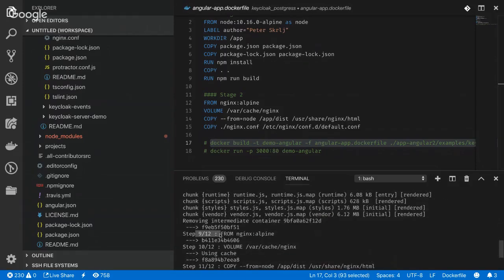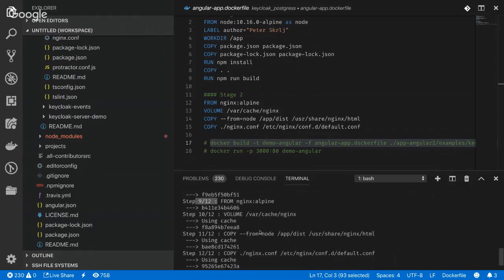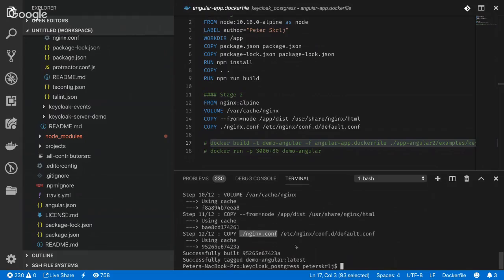Here, step 9 of 12, we start with the nginx command. So from nginx alpine, we are copying over the dist folder and our config folder. So now we have successfully built the tagged demo-angular:latest.